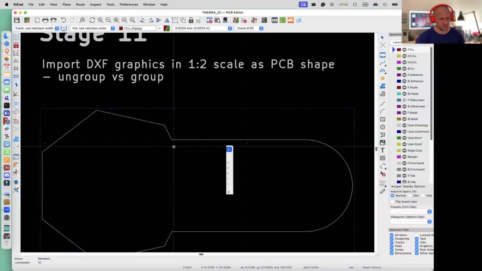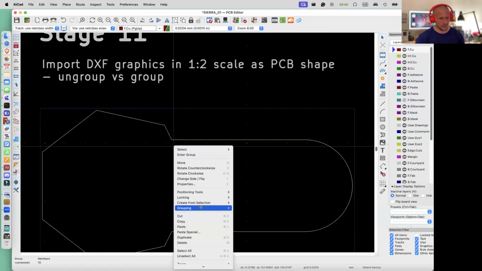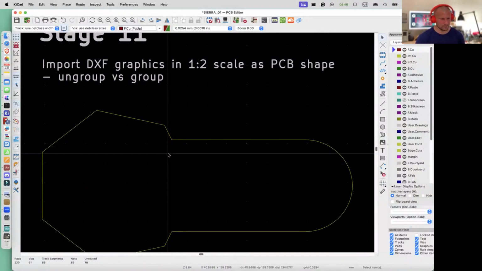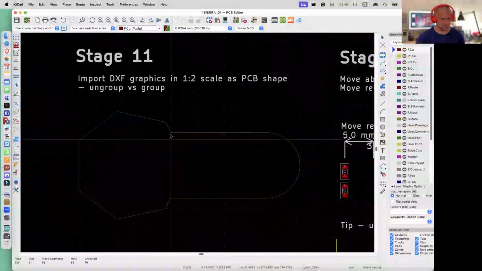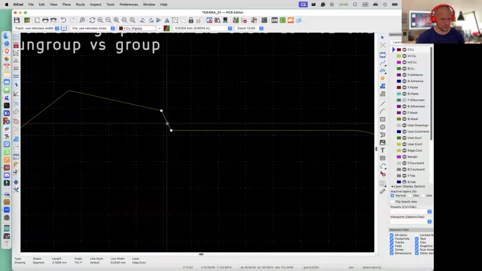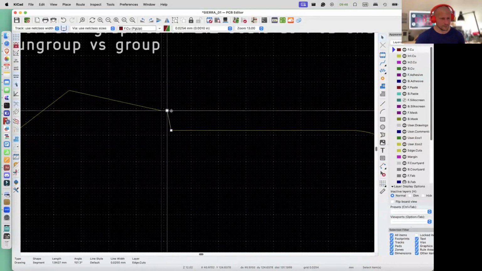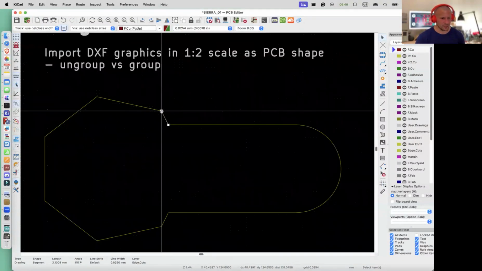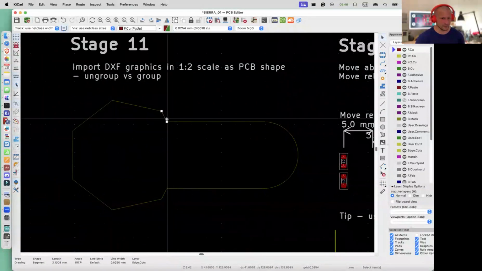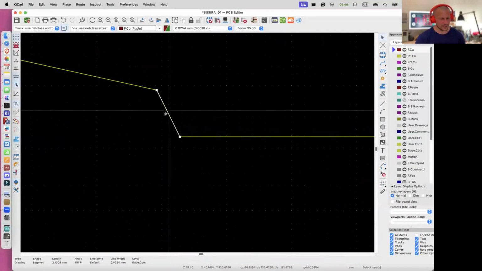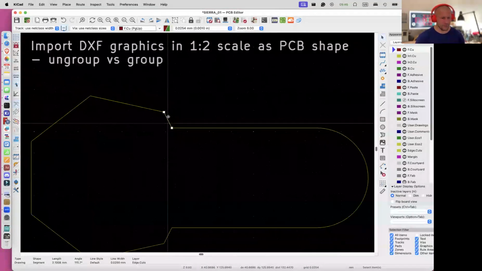So the solution is the contextual menu with the selected shape, grouping menu, ungroup items. And now the group is over. It's not valid anymore, and the parts of the shape are editable, accessible, and you can change anything you need.